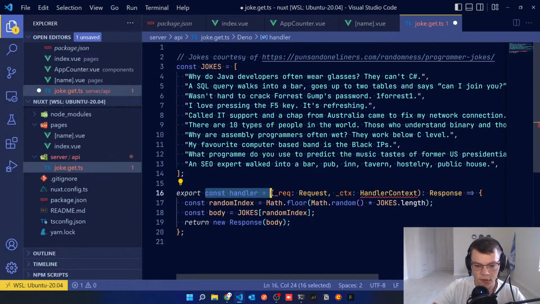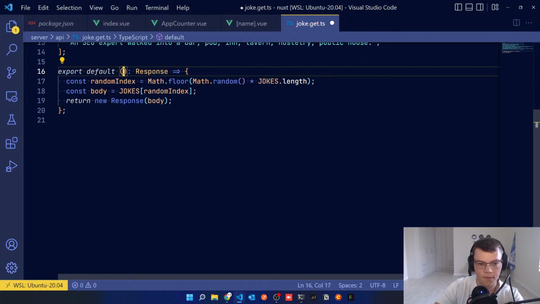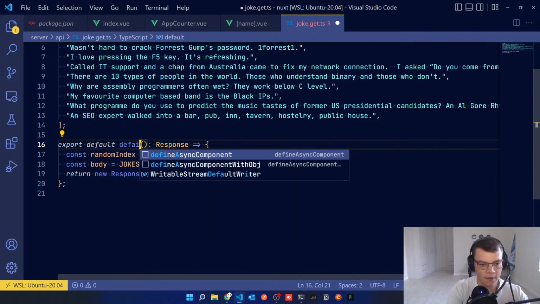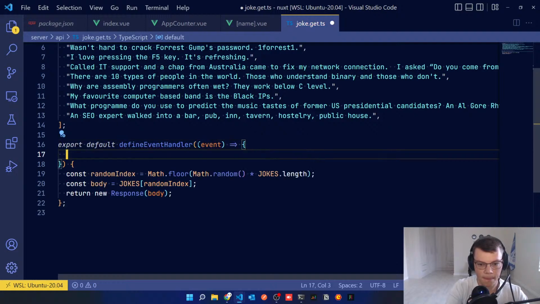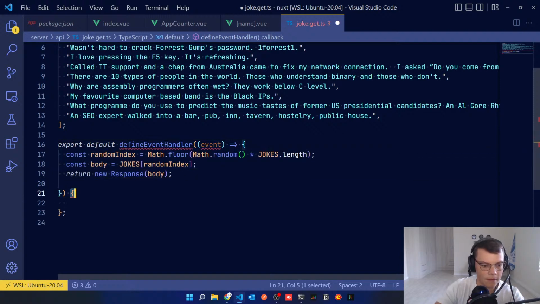So we have to export default. Let me close this down. So in Nuxt, the way we do this is we have to say export default defineEventHandler. And this one, the stuff will go in there. So we have an event, and all of this would go in there. And basically we can just return the text, right?